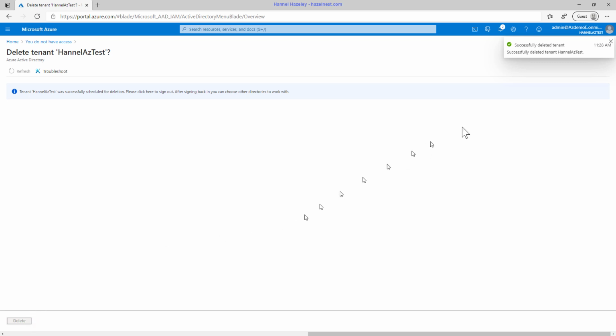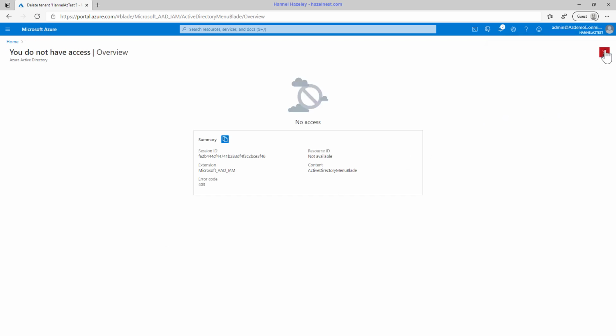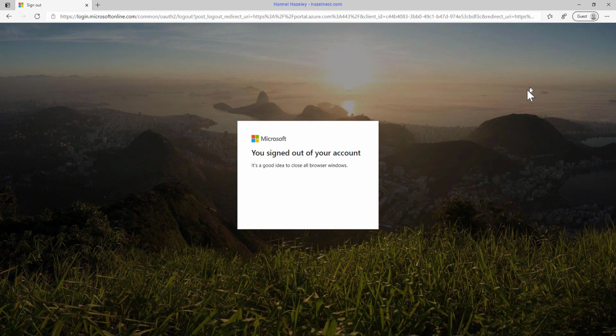And that's all you have to do, and then your tenant is completely deleted. You just have to sign out of this, and the tenant is gone.